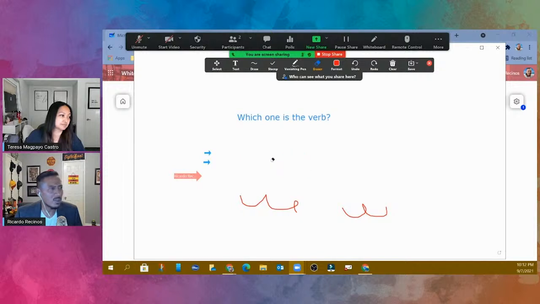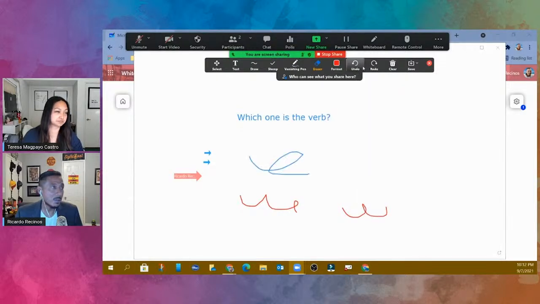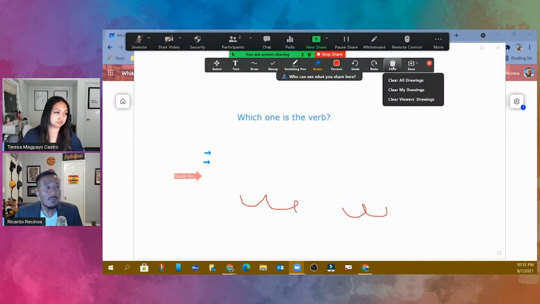So I can do the same thing, similar to how we did on the other whiteboards format, the different types of color we're using, the line width, or even the fonts that we're using. We have the ability to do that if we want to. Again, we can undo or redo if we want to. And you have the ability to clear everything, clear just what the teacher did or clear what the students did.